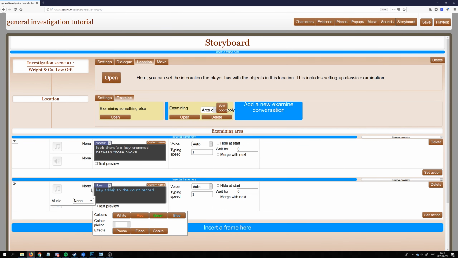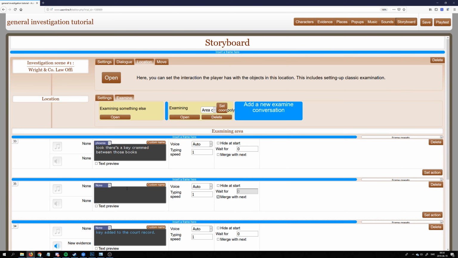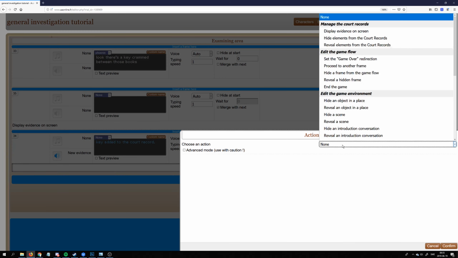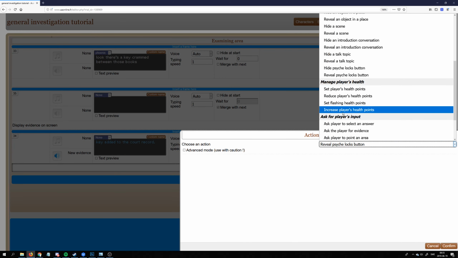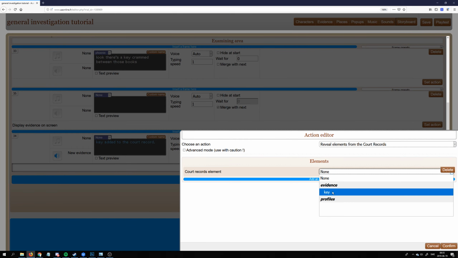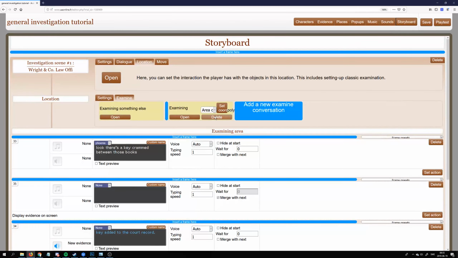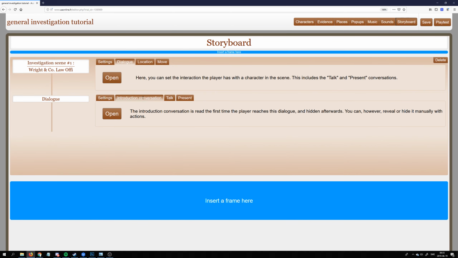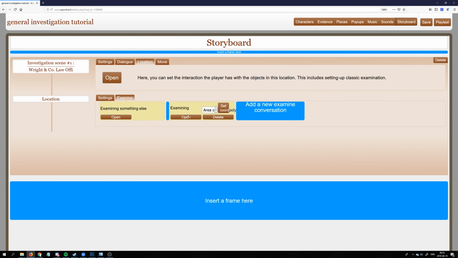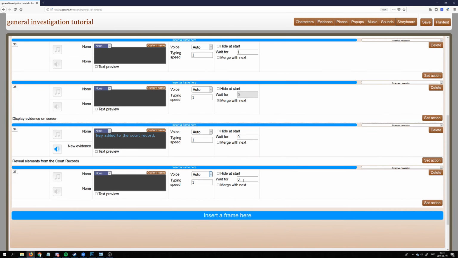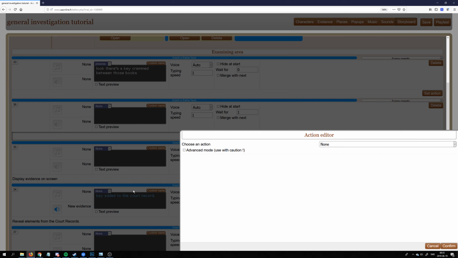Yep. And yep. Display the key and reveal the key. Key. And then, yep, key added to the court record. And I'm also gonna make sure that if you examine it again, we won't see this again.